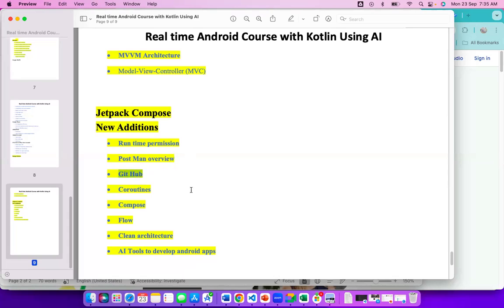This is because when multiple people are working, integrating them into a single platform can be a little bit tricky. So for that, these things. Next is also part of MVVM architecture, that is coroutines, Compose, Flow, clean architecture. How to do all these things in MVVM architecture, that we will include.